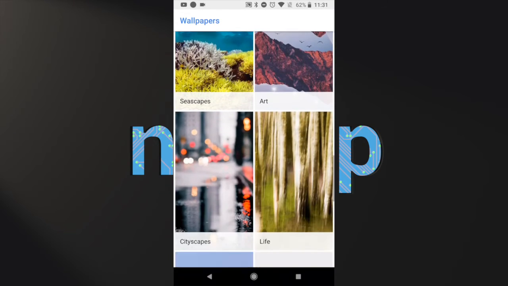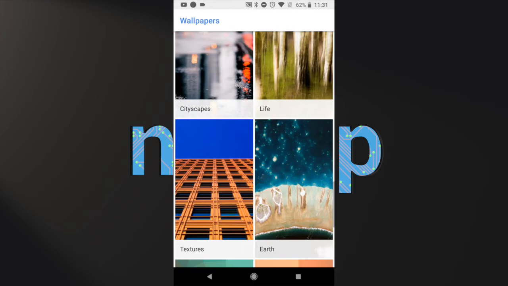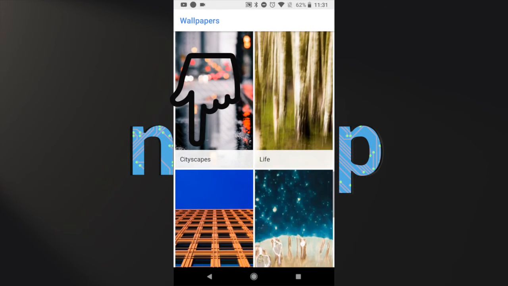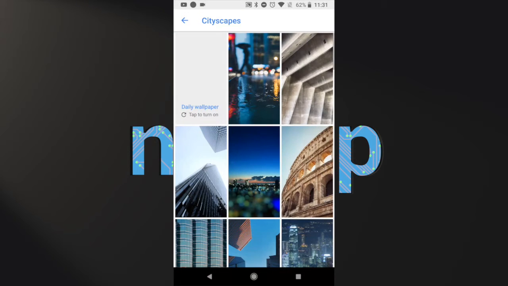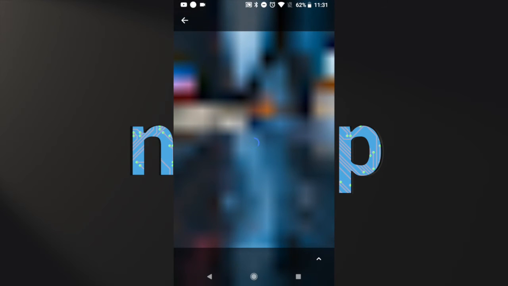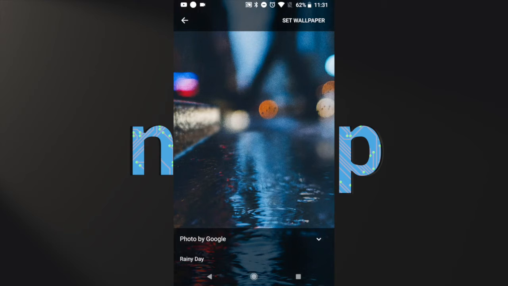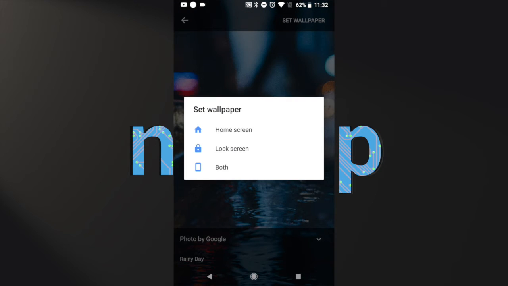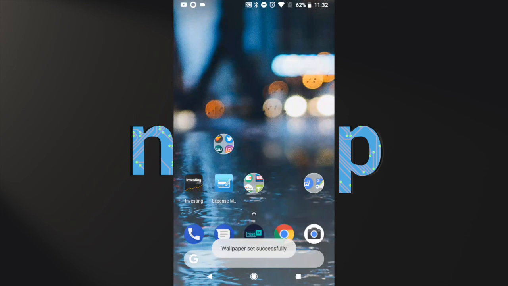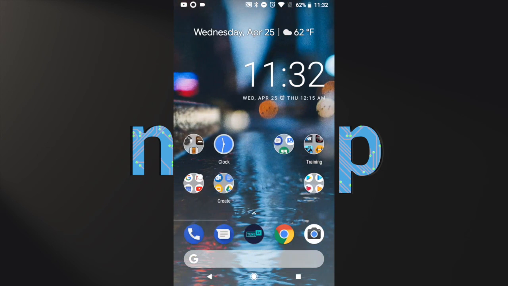So let's go ahead and choose one real quick. I'm gonna go ahead and go with cityscapes, and let's go with this one right here. All right, all you gotta do is click set wallpaper, and you have options. You can choose whether you want to make it your home screen wallpaper, your lock screen wallpaper, or both. I'm gonna go ahead and just make it my home screen wallpaper. So click home screen wallpaper. Boom. And now you have a brand new wallpaper.